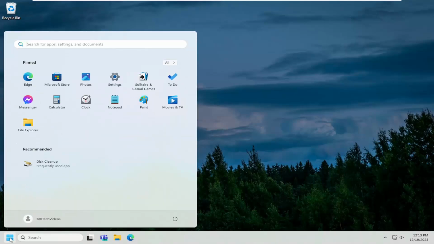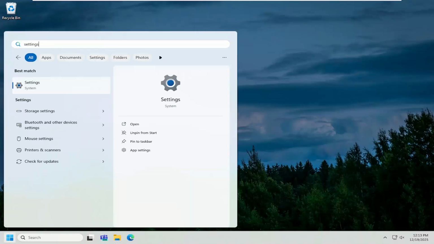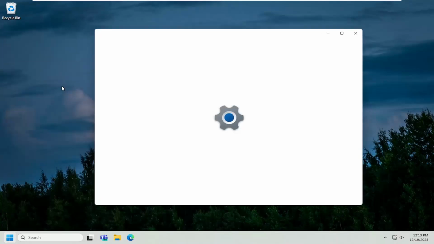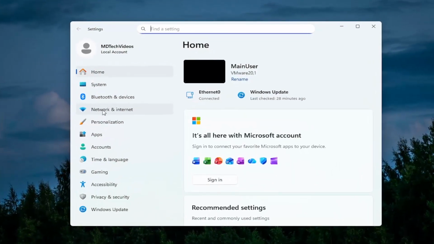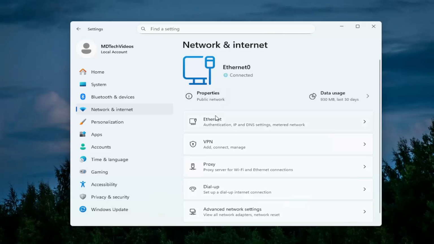So all I have to do is open up the search menu and type in settings. Best result should come back with settings here. Go ahead and select that. On the left panel, select network and internet. And then on the right side, if you're using a Wi-Fi network, you'll select Wi-Fi. If you're on an Ethernet-based connection, you would select the Ethernet button here.